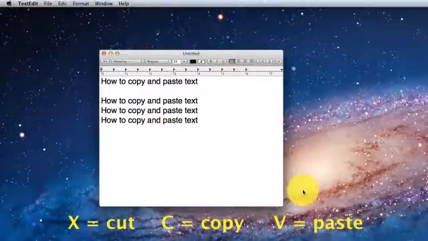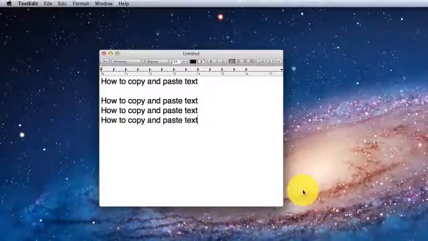Well, that's it. That's how to copy and paste text. Now remember, practicing this technique will make copying and pasting almost second nature, and you will be surprised how often this nifty little feature comes in handy.